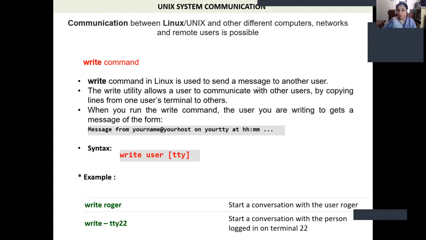So write command is used to send a message to another user. It also allows the user to communicate with another user by copying the lines to the terminal. This can be run using a keyword called write. So the message syntax is write, the user, or if you don't know the username and know only the terminal number, then you can also use the terminal number like TTY22. So this is all about the write command. These are very simple, and these are 2 marks questions.